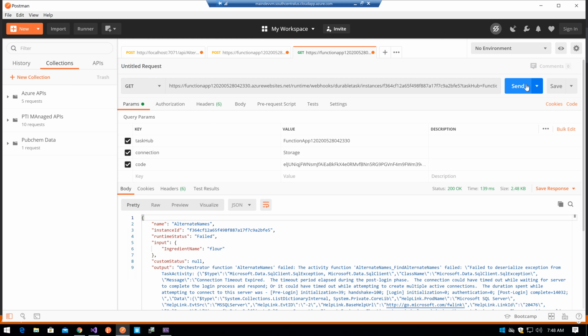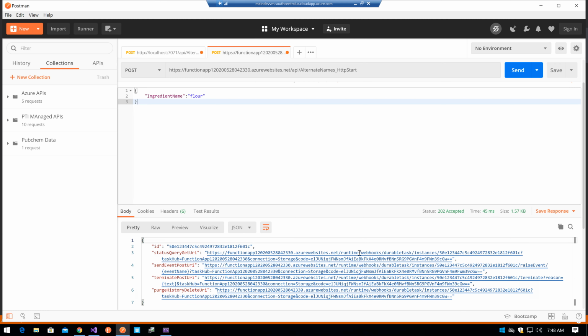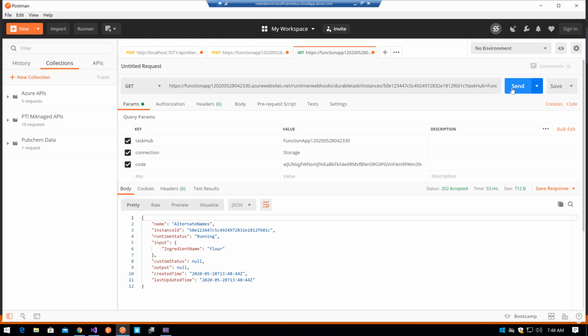We see the runtime status actually failed. The activity function alternate names failed to deserialize exception from here. It says that the connection could have timed out while waiting for the server to complete the login process and respond. So yeah, that's an issue I am having with the connection to the database, which I'm trying to fix at the moment. I'm also using Azure SQL serverless, and there is also a chance that it had been offline, and my code for retries on failure is not correctly set yet.